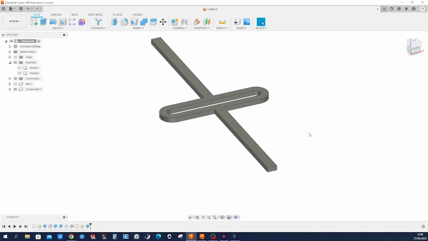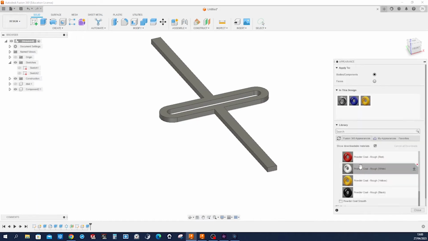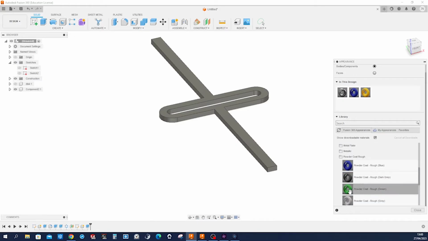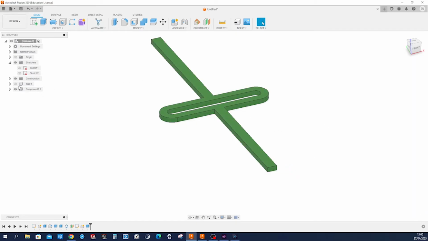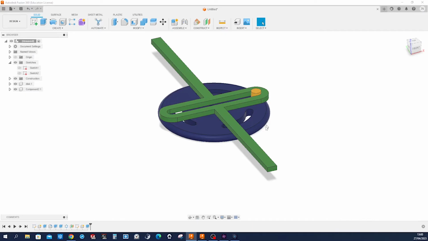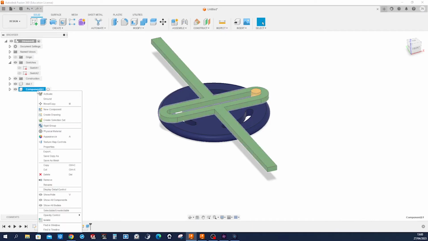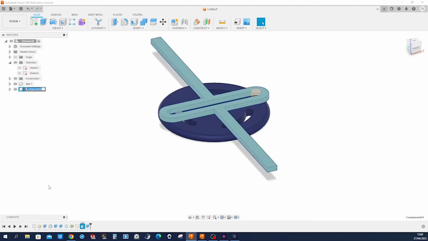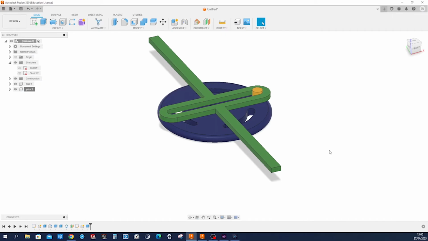Let's apply an appearance to that component. Green. Accept that. Have a look at our disk and the yoke. Let's call it like that. Yoke. So we got those two.